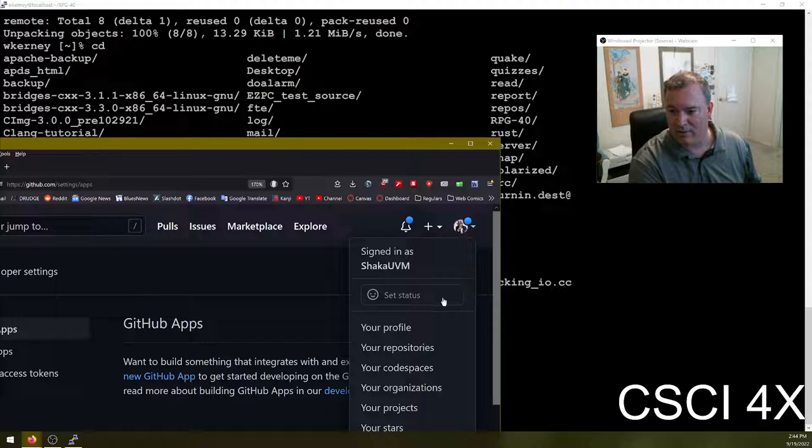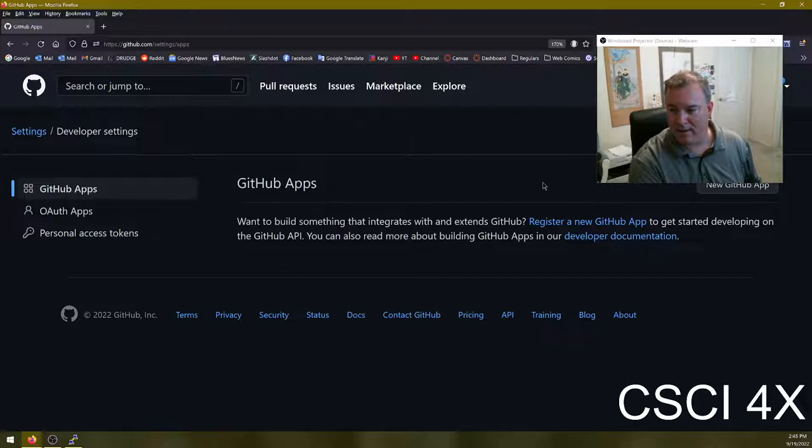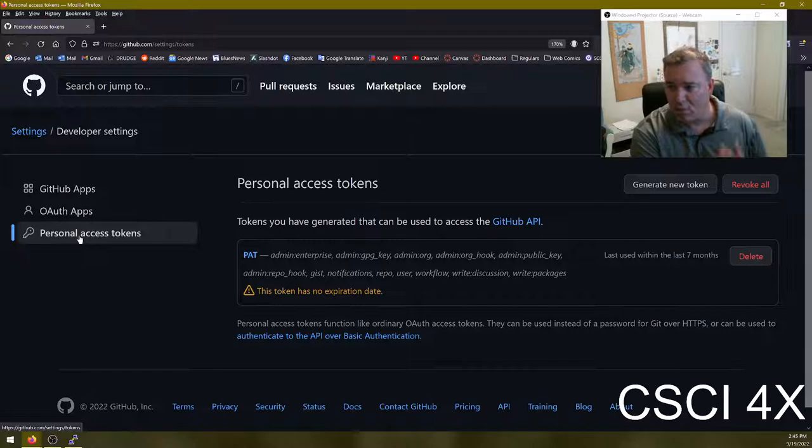So under your username, go to settings here. Scroll down to developer settings here. And because you can't type in your password, it's really frustrating. They eliminated the ability to use password authentication from the command line. It's, in my opinion, not a great change. So I'm going to create a personal access token, which is the password that you're going to type in there.